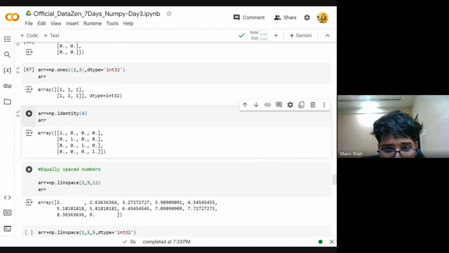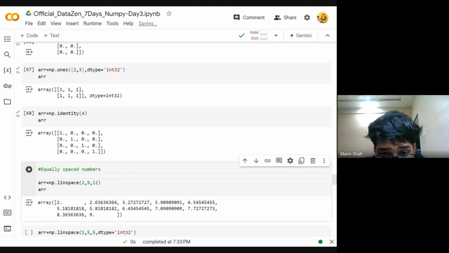Now we are going to look at some more functions. The first function is linspace. When we run this, it creates an array which has a total of 12 elements between 2 and 9, and all of these elements are equally spaced, so all of these have equal distance. For example, 2 and 2.63 have a difference of 0.63. In the same way, 2.63 and 3.27 have the same difference of 0.63. 3.27 and 3.9 have a difference of 0.63. So all the elements of this array have equally spaced values between 2 and 9.